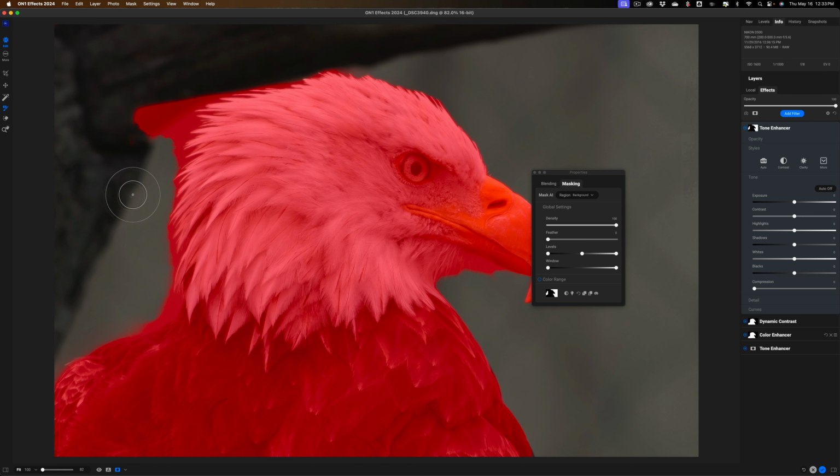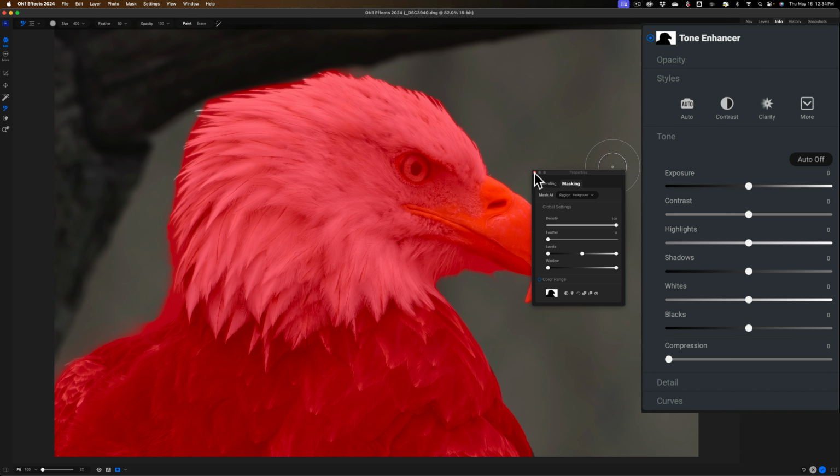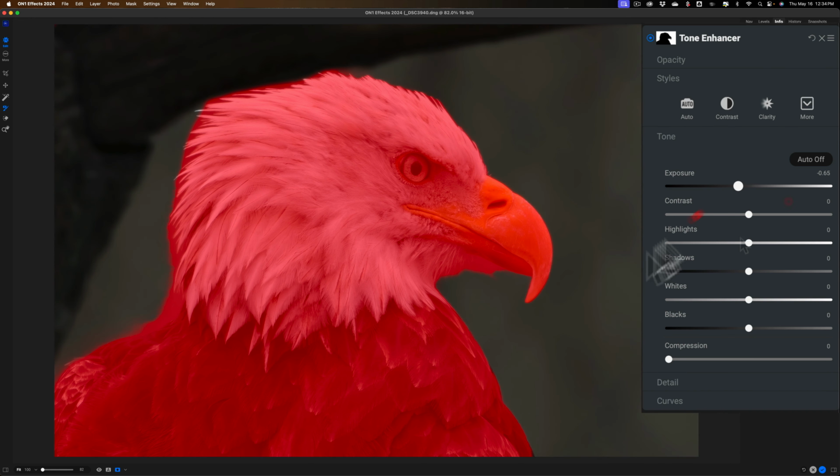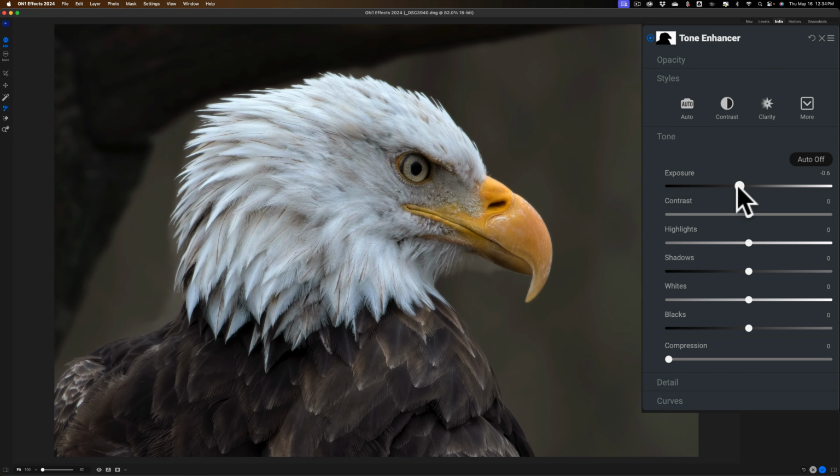And for the sake of this video, I'm not going to use the perfect brush right now. I'm just going to try to do this very quickly. And that's good. And we can get rid of the masking properties dialog. And here, I'm just going to darken it, although I could get rid of my mask overlay. And we'll darken it a little bit like that.